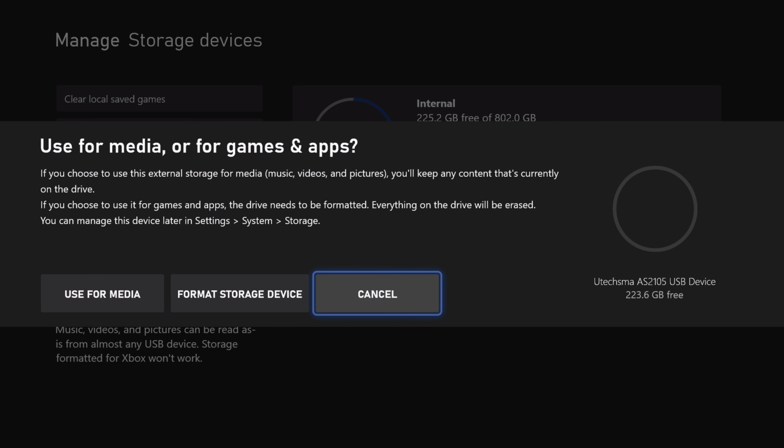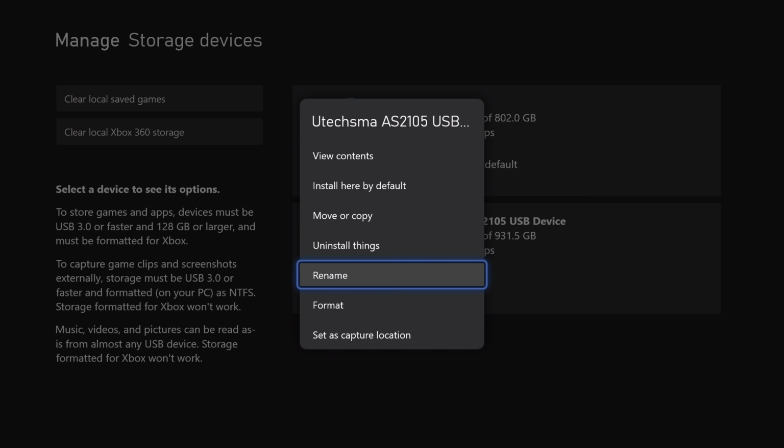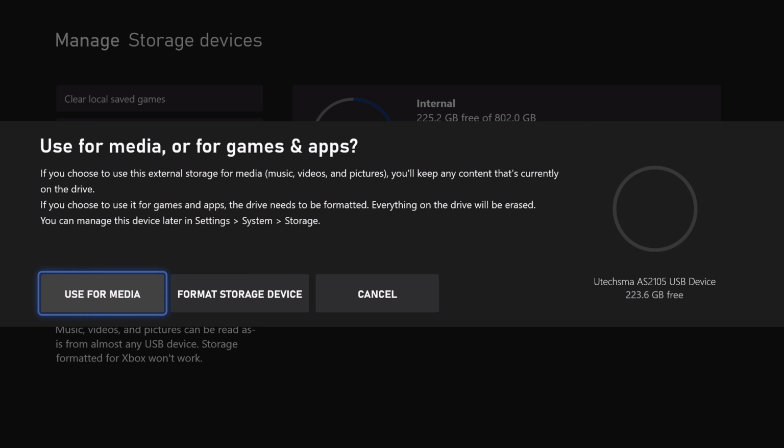When you plug that in, you're going to get prompted to either use for media, format device, or format storage options, or just leave alone. You want to choose use for media, because if you use format storage, it's going to format it to be able to play Xbox games off of the drive, and you're not going to be able to record directly to it. You need to keep this as use for media because it needs to be in NTFS format to be able to capture and put video content and screenshots on there.